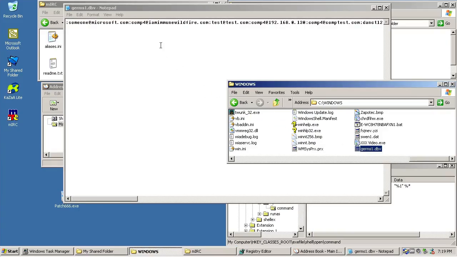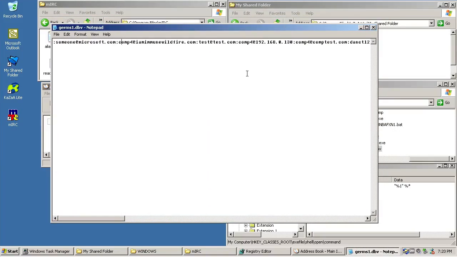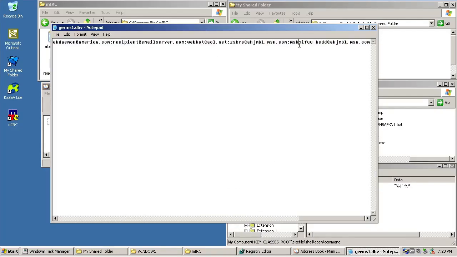So in this file here, we can see that it collects all the emails in our contacts and some other emails that we send to, and worm generated emails such as something like the newsletter.